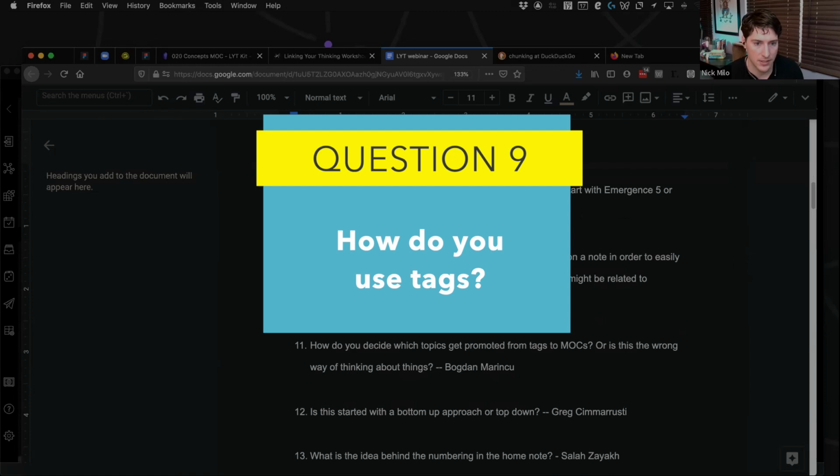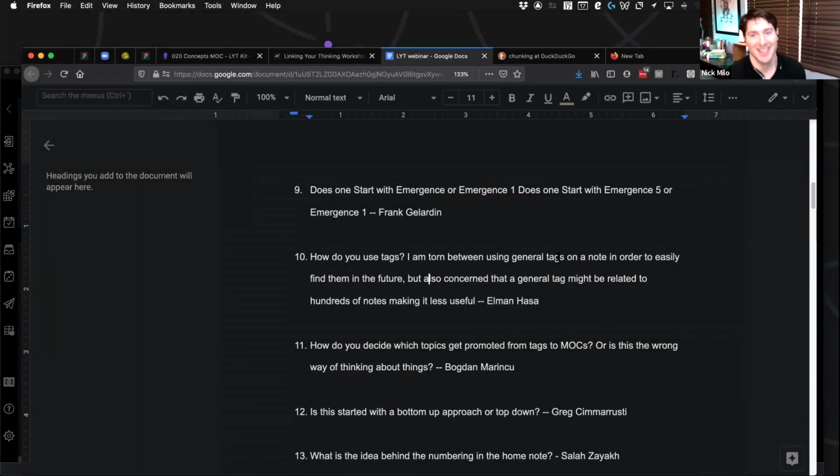How do you use tags? I'm torn between using, first of all, tags is always a tricky area. So let's see where we go here. I'm torn between using general tags. I'm going to make this even bigger for everyone.